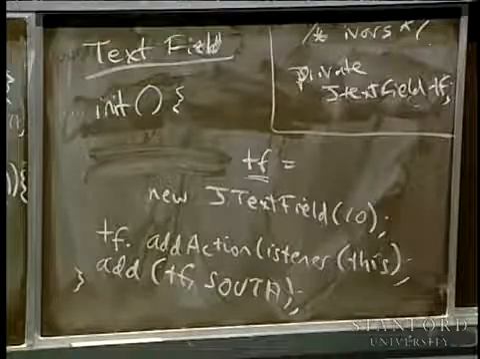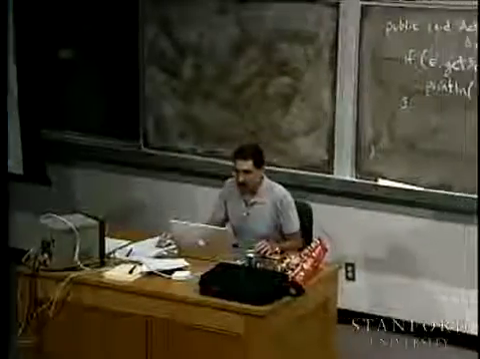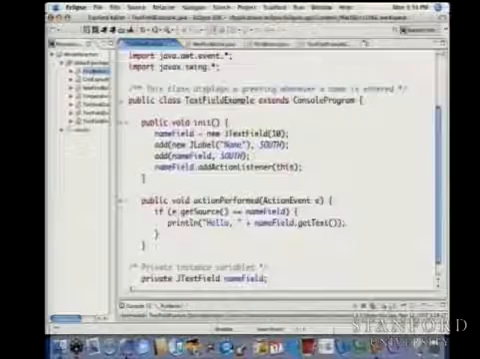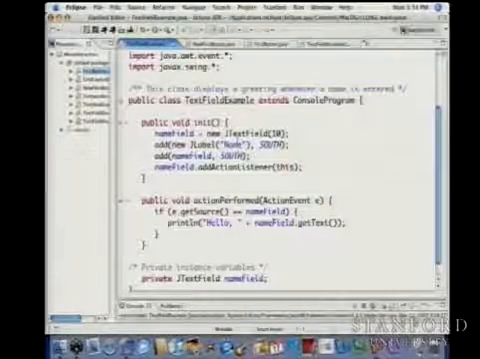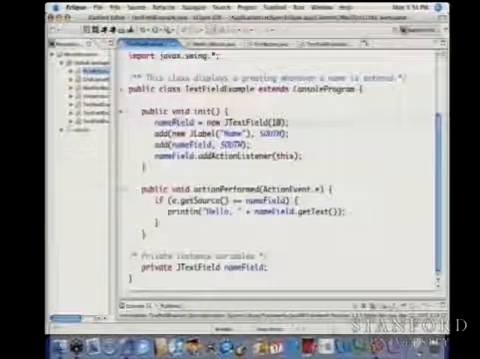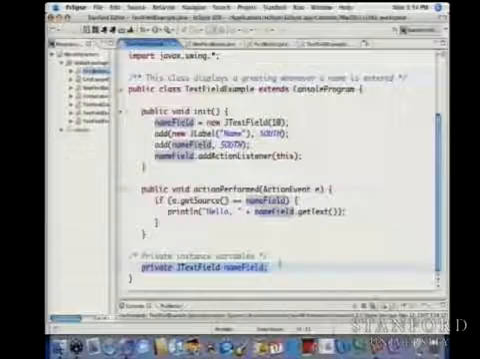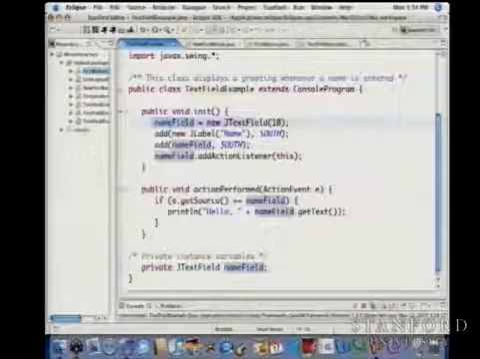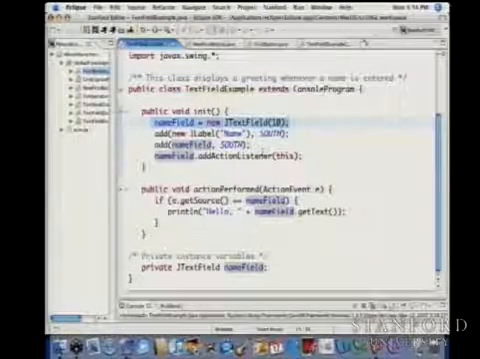Okay. So let me show you an example of this code in action. So here's a little text field example. What I'm going to do is extend a console program, so I'm still going to have a console. In my init, I'm going to have something called nameField. What's nameField? It's just a private JTextField, right? It's an instance variable, so I can save off nameField. NameField I initialize over here to be some new JTextField of size 10, right? It's exactly the code you just saw over there.